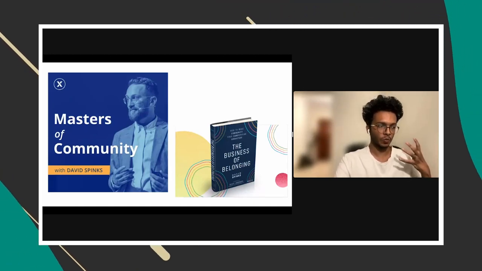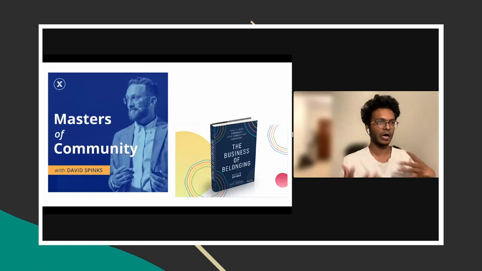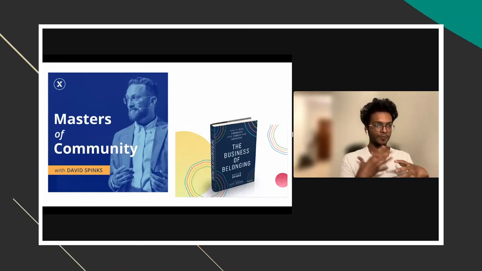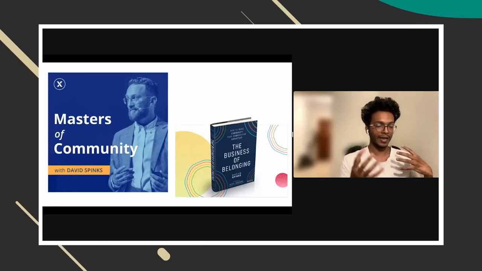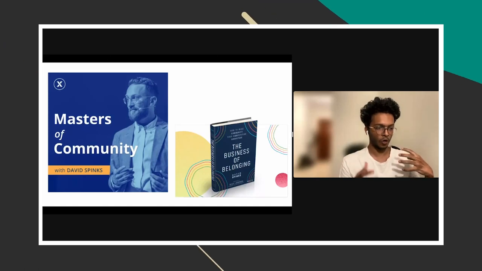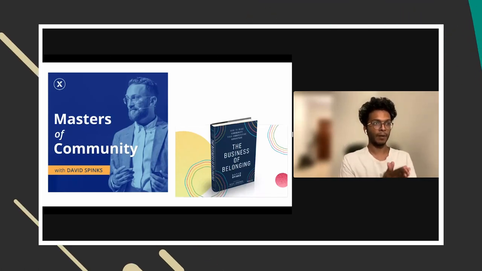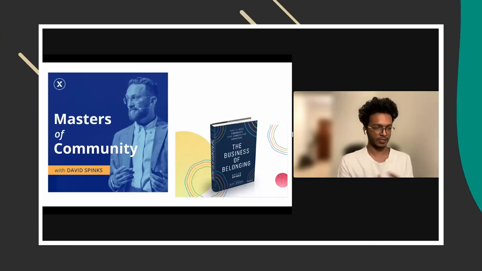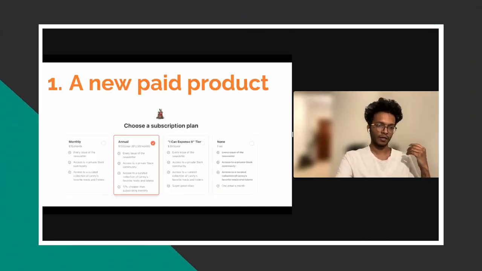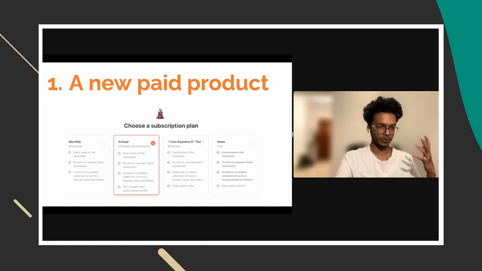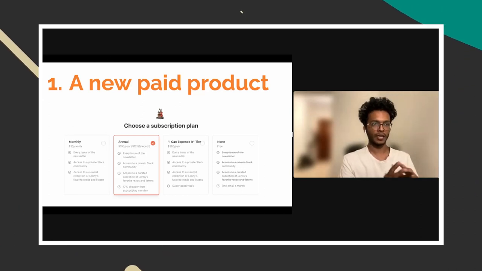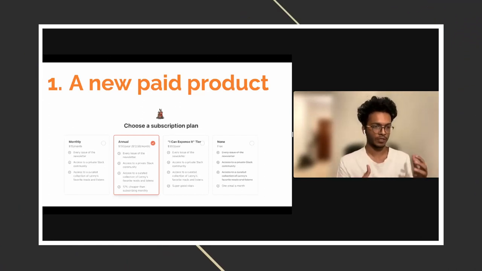This book is actually the book that showed me how communities can be an asset to a business, and not a cost, an asset that helps them empower every aspect of their business. And I've got three examples for you here on how communities can bring in revenue to the business. The first is that community itself can be a paid product.